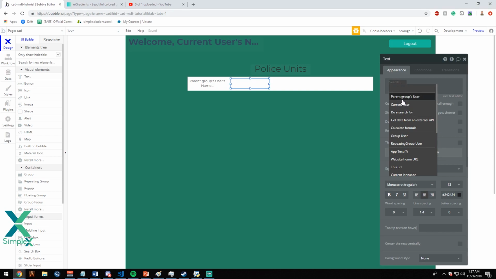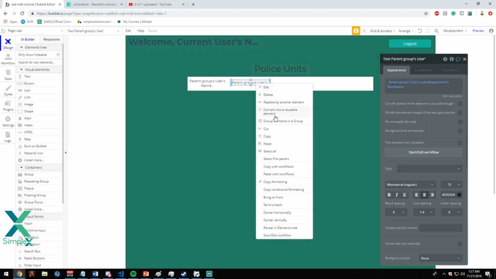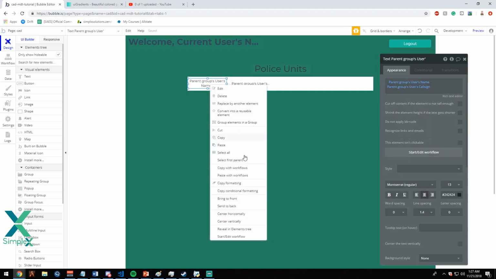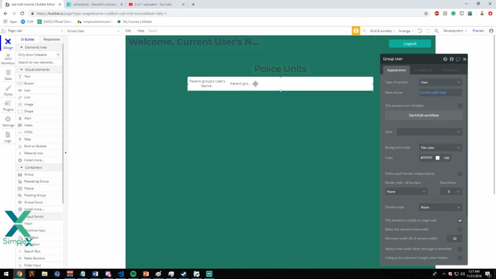Then I'm going to change this here to current user. I'm sorry, parent group's user's active department's department short name. So here's where the short name is going to be. I'm going to make it small. Center this vertically, and also center this vertically as well. So this here will be that department short name, the short version of the name. We won't need very much space for that.